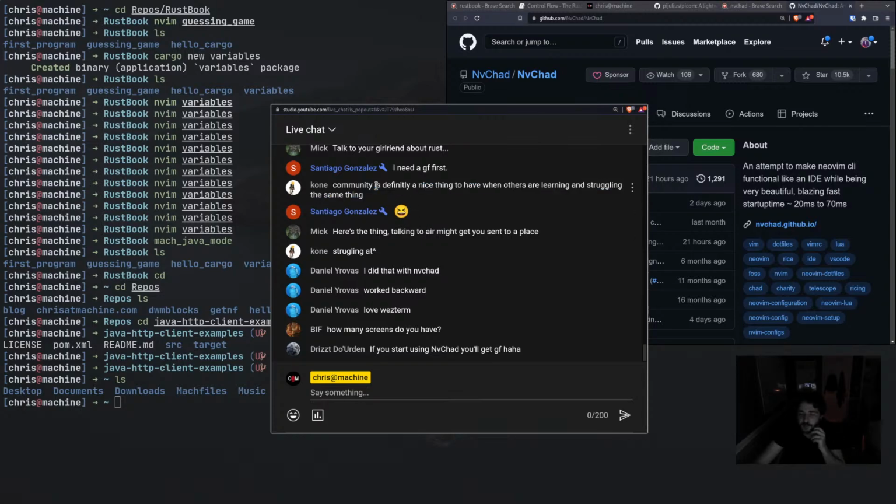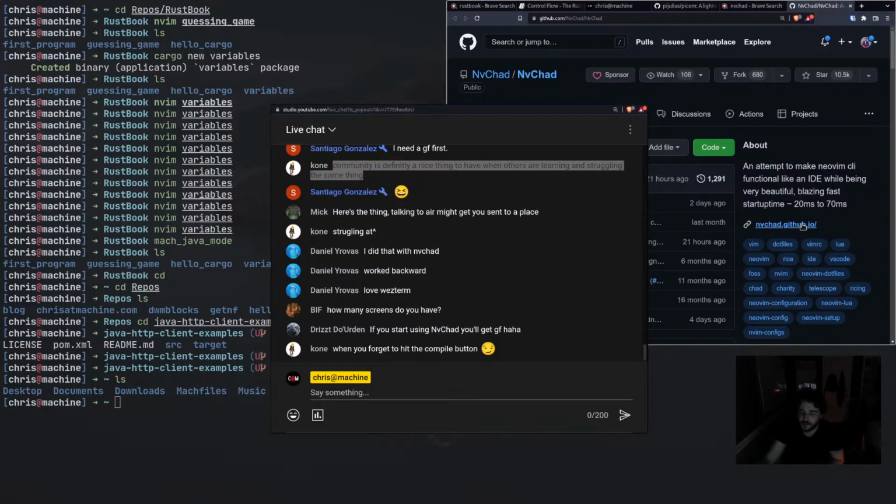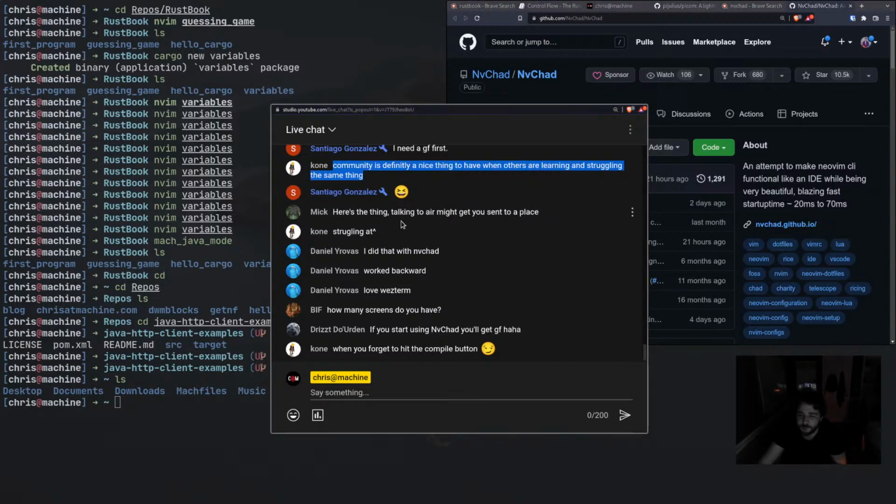And I know a lot of people are learning Rust right now, so it's kind of a nice thing to get out there with. Did that with NvChad, worked backwards. Oh yeah, like you download NvChad and then you go backwards from it. It's probably a little harder to go backwards from LunarVim, but I think it's extremely easy to go backwards from something like Nvim Basic IDE. That thing is just about as simple as a config is going to get.